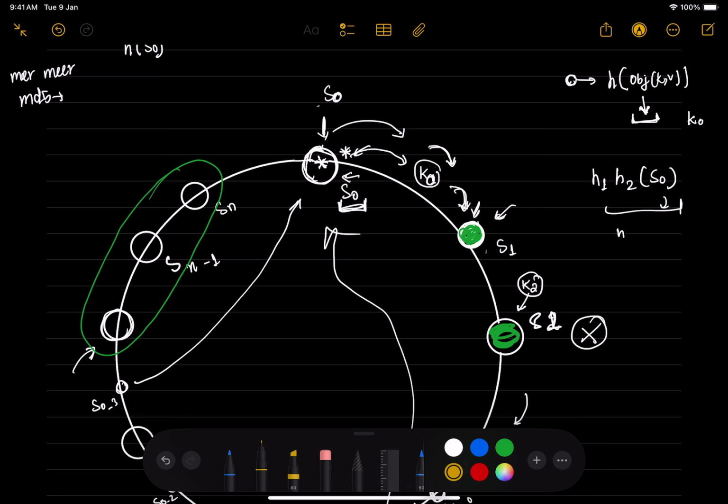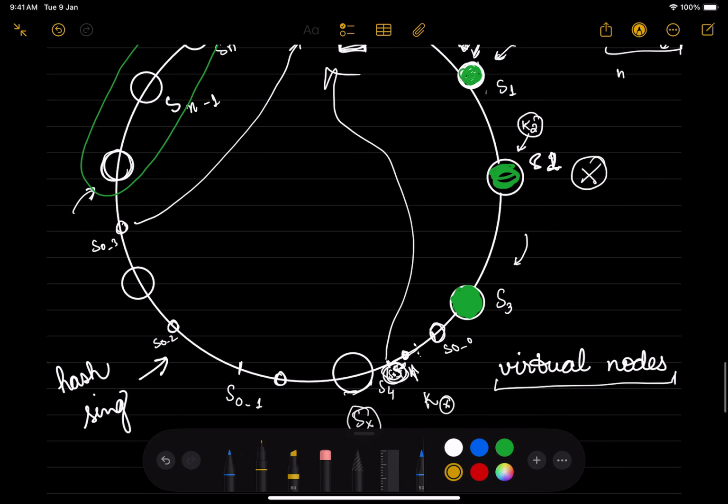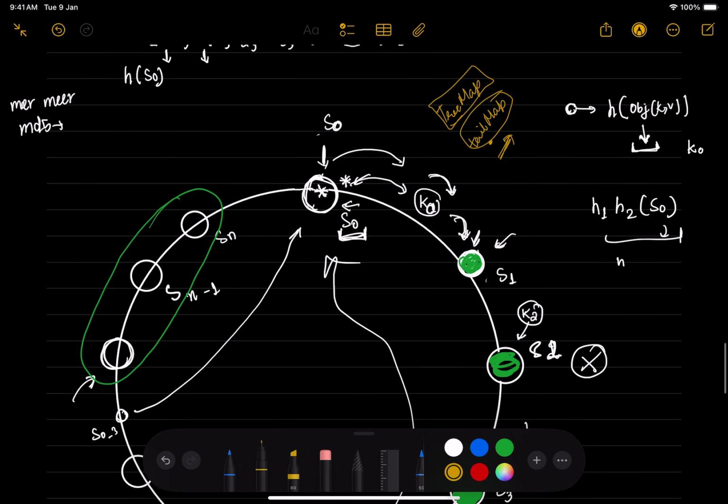Or basically how I had implemented it was using a TreeMap in Java, and it had a functionality called tailMap. So using this tailMap, I could find the next node for a key, and then I would assign the key to that node.